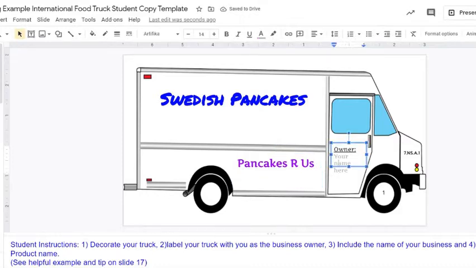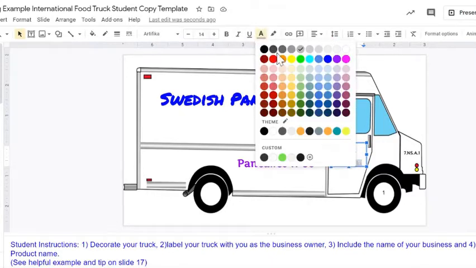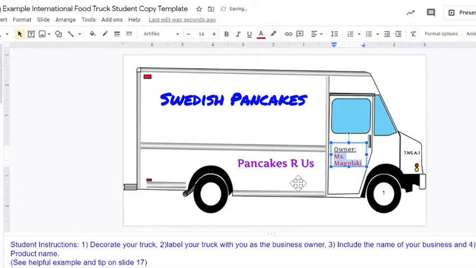The last thing on the first slide that you're going to change is entering your name. You are the owner of your food truck. So mine is going to be owned by Ms. Magalski. I'm going to highlight that and change it to a color that shows up nice and bright and beautiful.